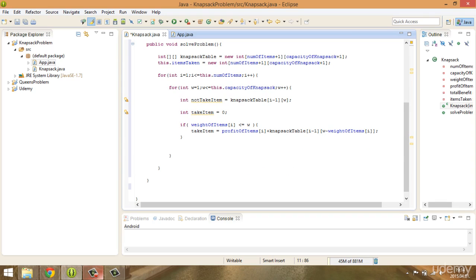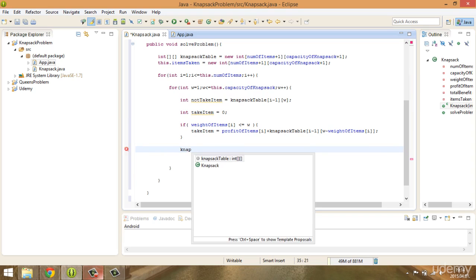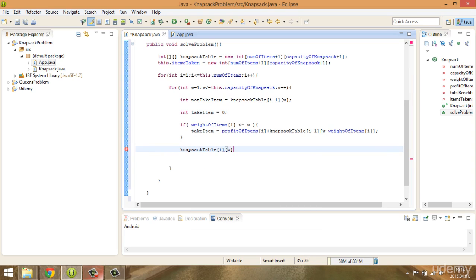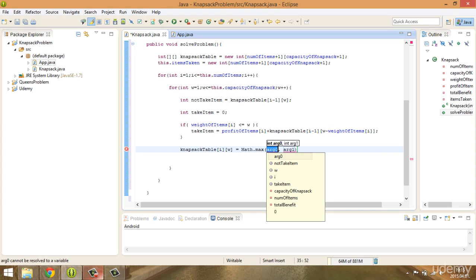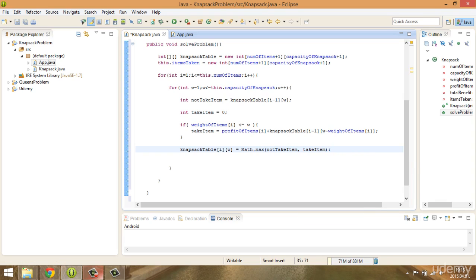And of course we have to set the knapsack table with the given indices, the mass, that max, this is the so-called magic formula. So not taking item and take the item. And if the take item is greater than the not take item, it means that we take the items, so we have to set the items taken with index I and W to 1, which means that we take item with index I.